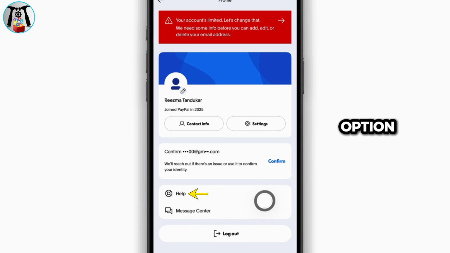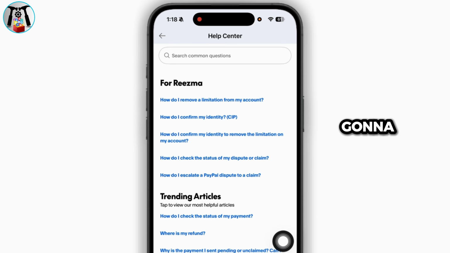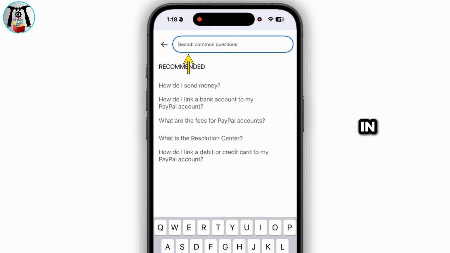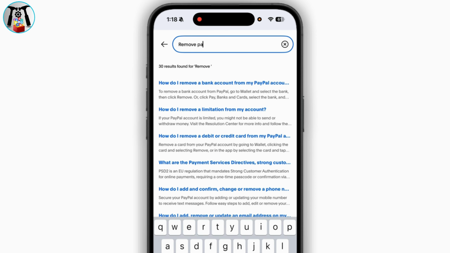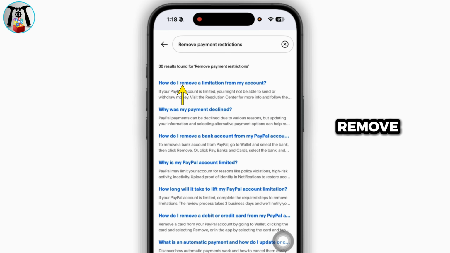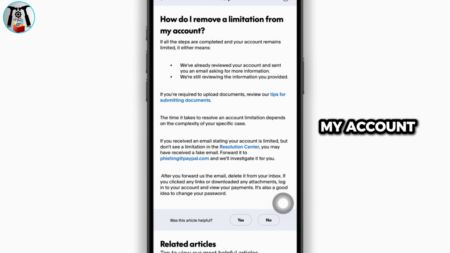Now click on the option Help. Now here you're going to find the search box. Type in Remove Payment Restriction. Different article options will appear. Select the very first one. Remove a limitation from my account.